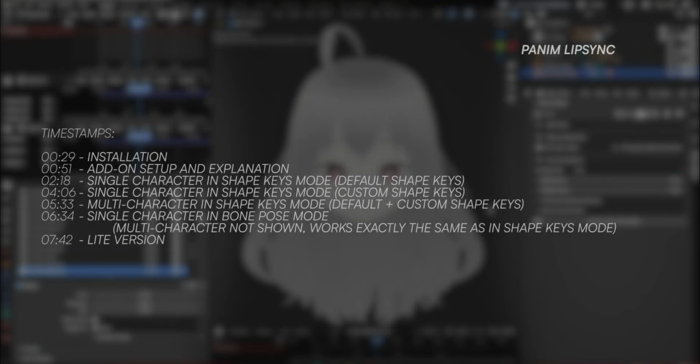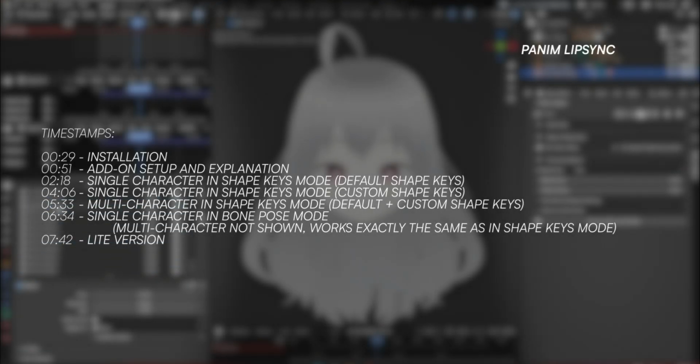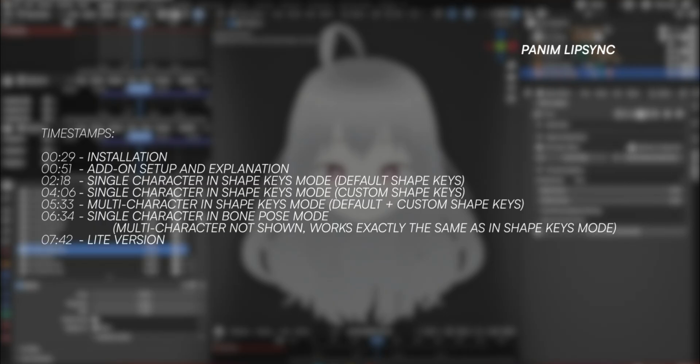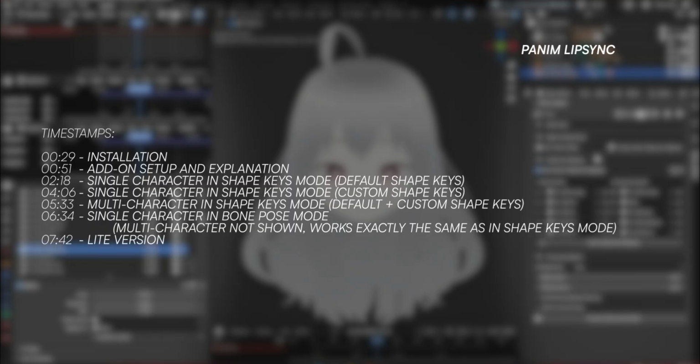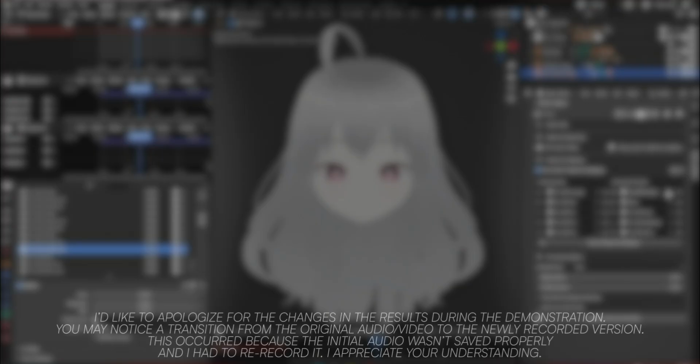Hey there! Today I'm showing you an awesome Blender add-on, Panim Lipsync. It brings your characters to life with lip sync using shape keys, making the process fun, easy, and fast. It's perfect for animated films, game cinematics, or any project where your characters need to talk.